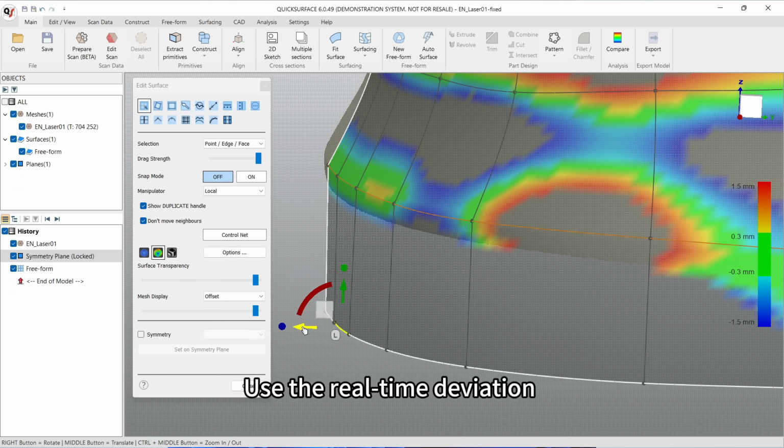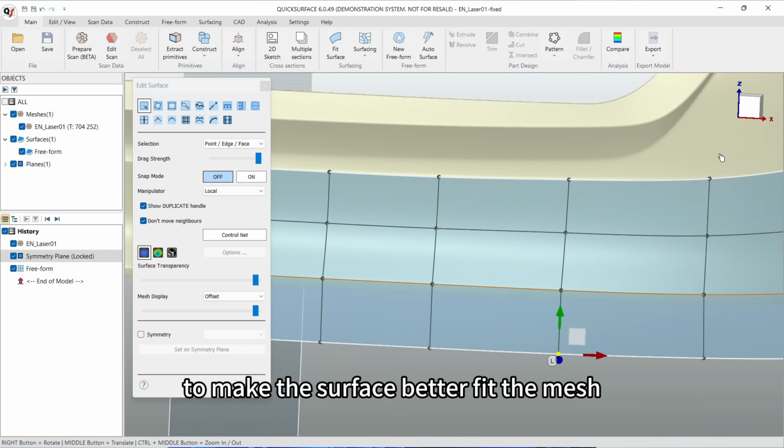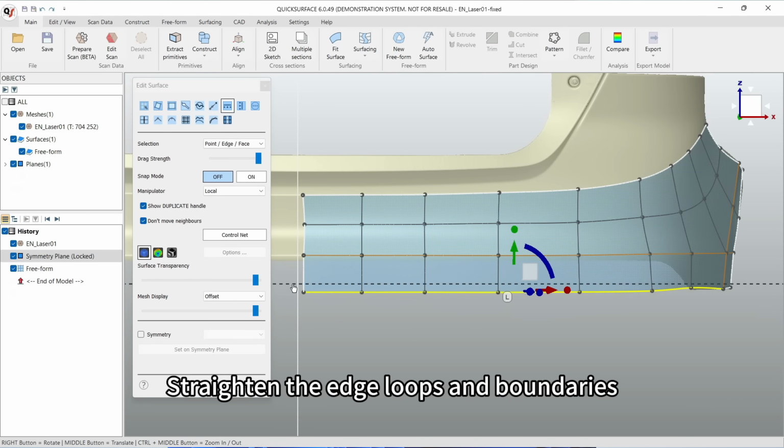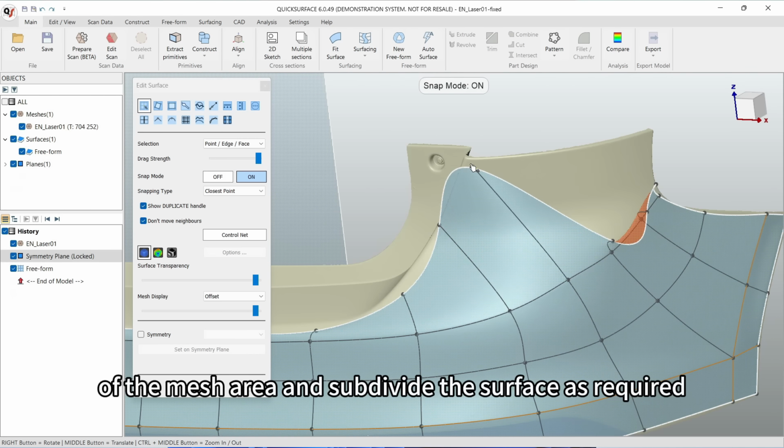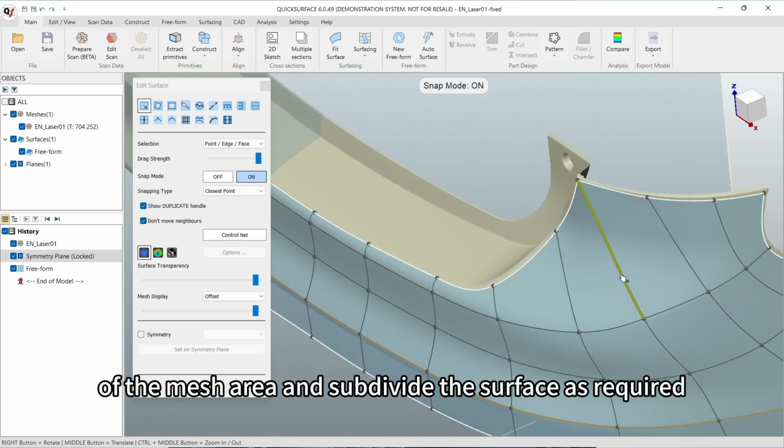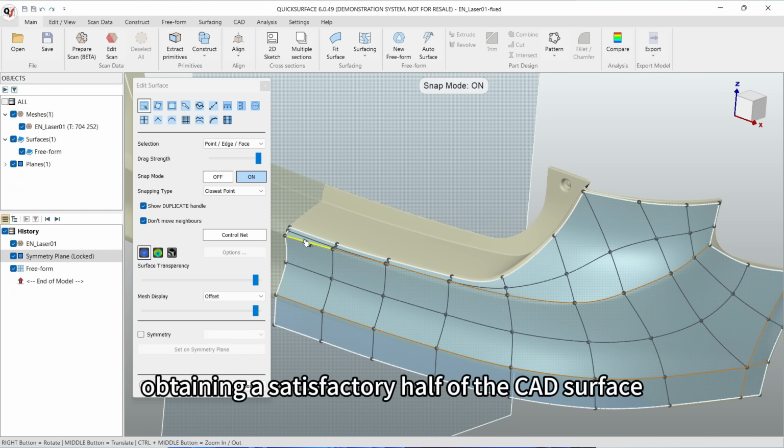Use the real-time deviation to make the surface better fit the mesh. Straighten the edge loops and boundaries. Extend the surface to cover the upper part of the mesh area and subdivide the surface as required. Adjust points and edges until obtaining a satisfactory half of the CAD surface.